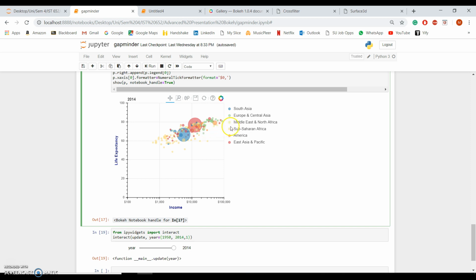Now as you can see, we have the x-axis as the income that was explained, the life expectancy as y, and the year data. The only change you can see is that the colors of the countries have changed, and this is according to the regions that they have been segregated in. South Asia is blue, Europe and Central Asia is green. So that's what the colors of the plots show.